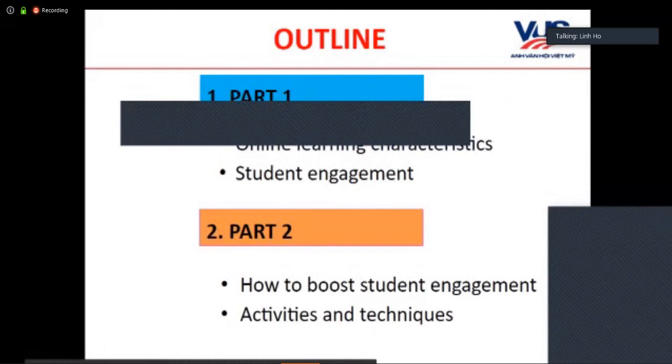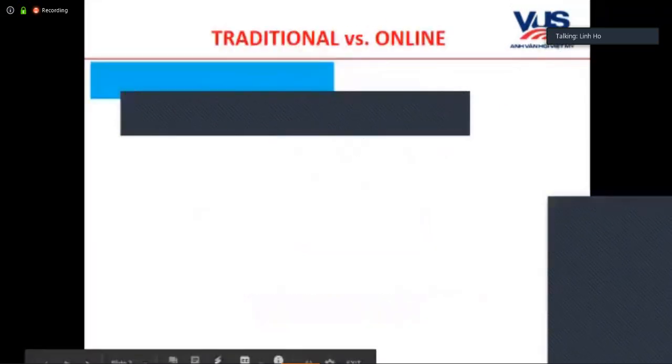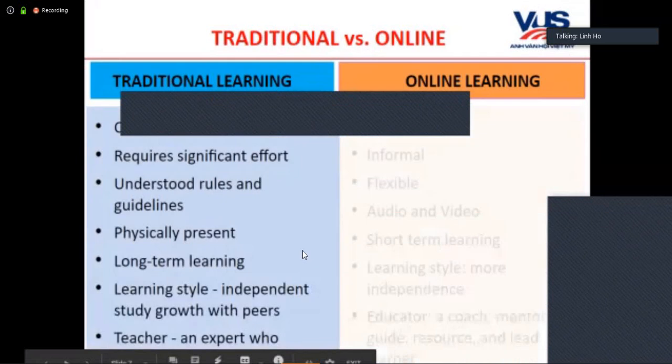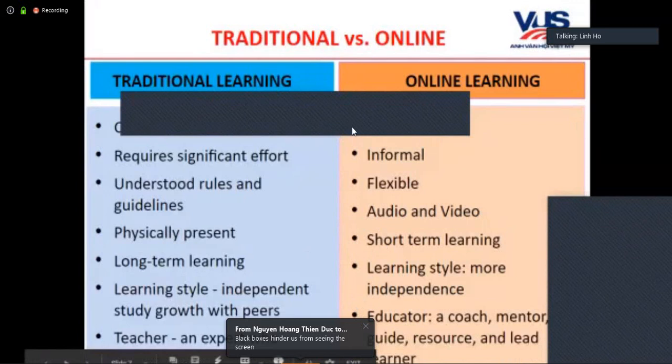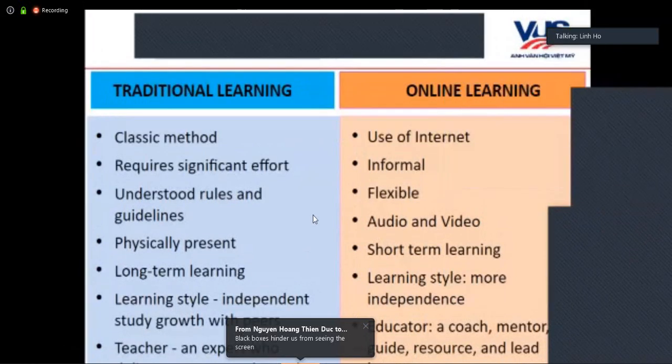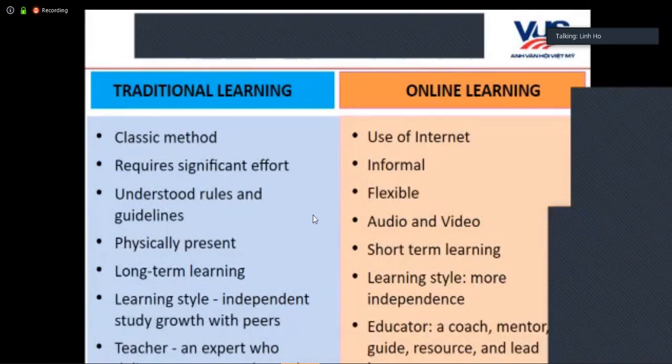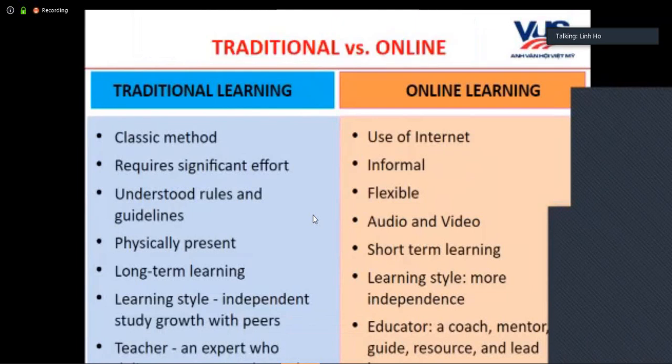I will do some theory comparing the difference between traditional and online learning and teaching. So this is the research I found on the internet about some difficulties with students learning online and the traditional one. You guys can see that basically traditional learning uses the classic method. That means concentration and the classroom and school and facilities that can be seen at school. But online teaching uses the internet and the students are very independent.